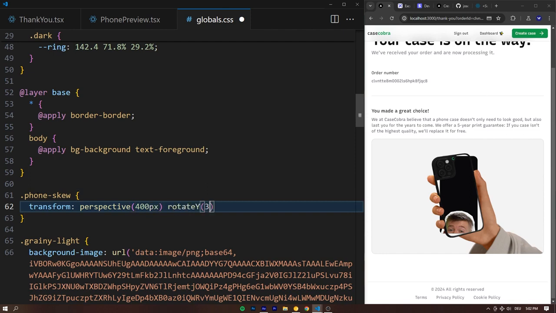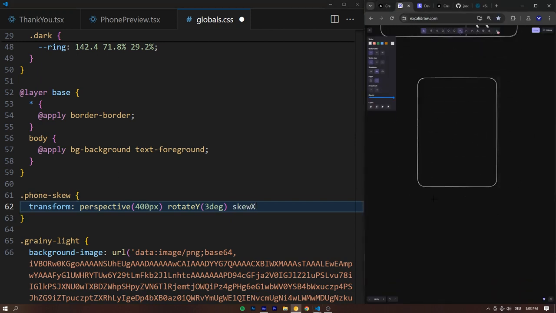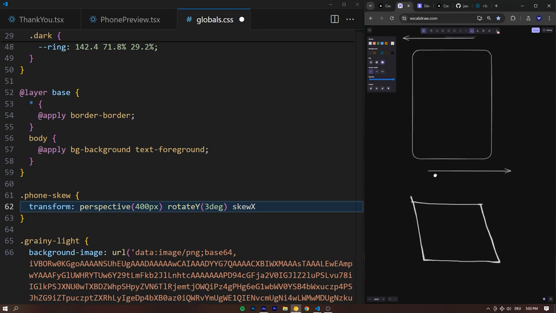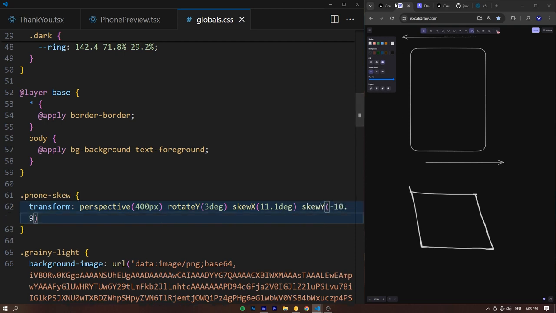then a rotateY of 3 degrees, a skewX, and the skew is basically, imagine if you had a rectangle, then you move the right side to the right, but you move the top side to the left. So it's kind of, if I have to draw this, it gets kind of more like this. I mean, that looks really bad, but imagine this happens, right? From this to this, I think you get the idea. That's what the skewX is for, and this is going to be 11.1 degrees. And lastly, the skewY, which basically does the same thing, but for the y-axis, is going to be minus 10.9 degrees.